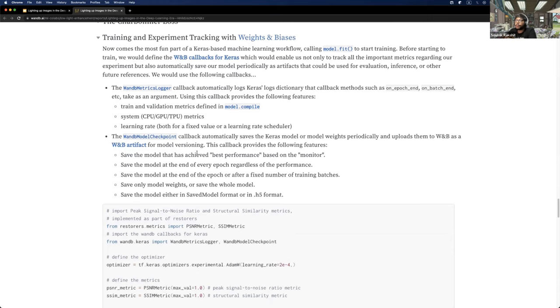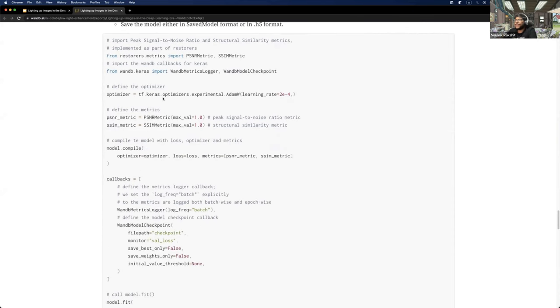The WandB model checkpoint callback is pretty interesting in the sense that it's very similar to the vanilla Keras model checkpoint callback. The difference is that if you use the WandB model checkpoint callback instead of the vanilla one, it automatically syncs your model checkpoints at the end of each epoch, or if you define a custom period to save it. It is automatically synced with your WandB dashboard, and they are saved as different versions of a Weights and Biases artifact.